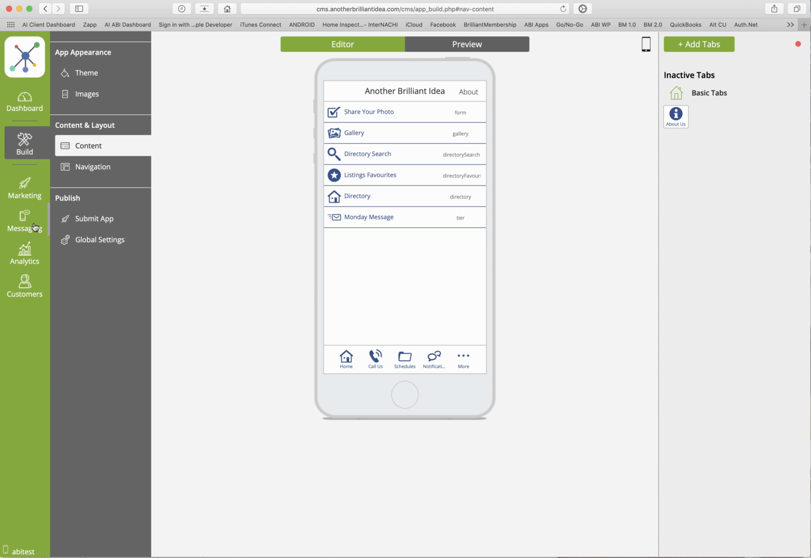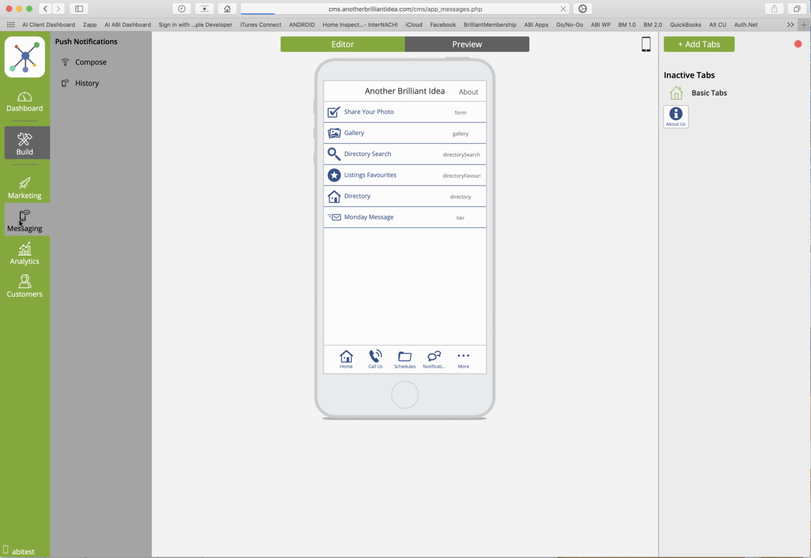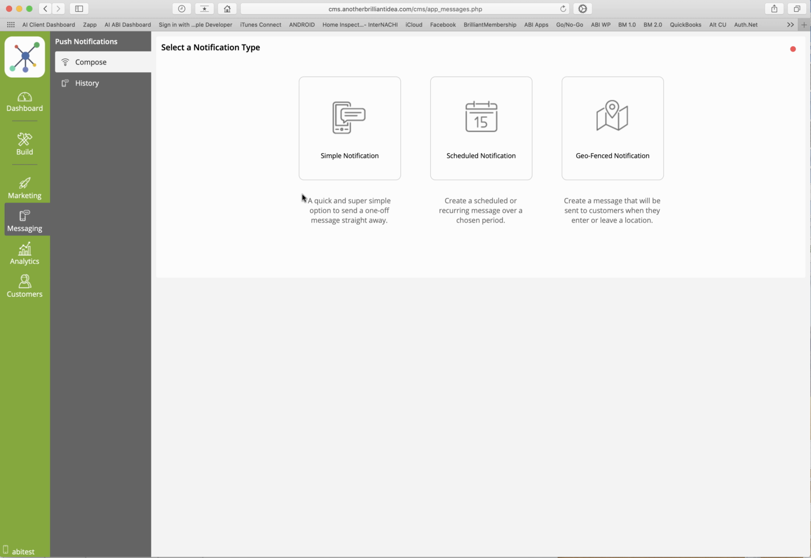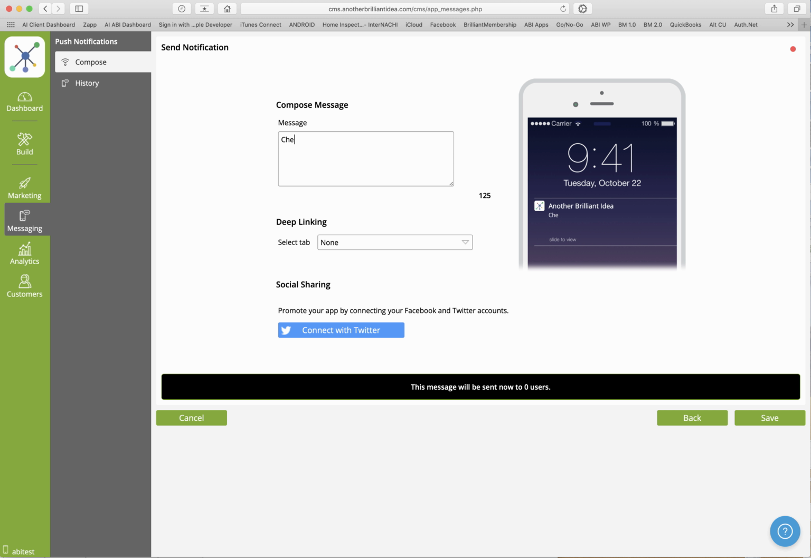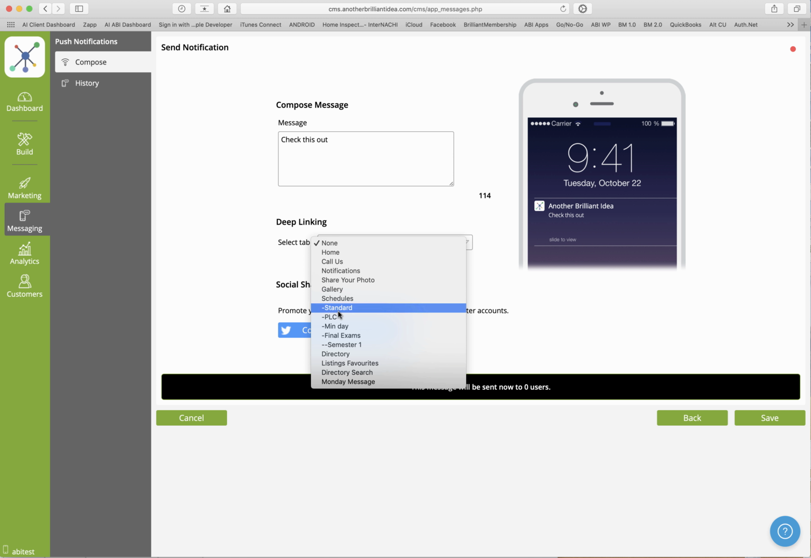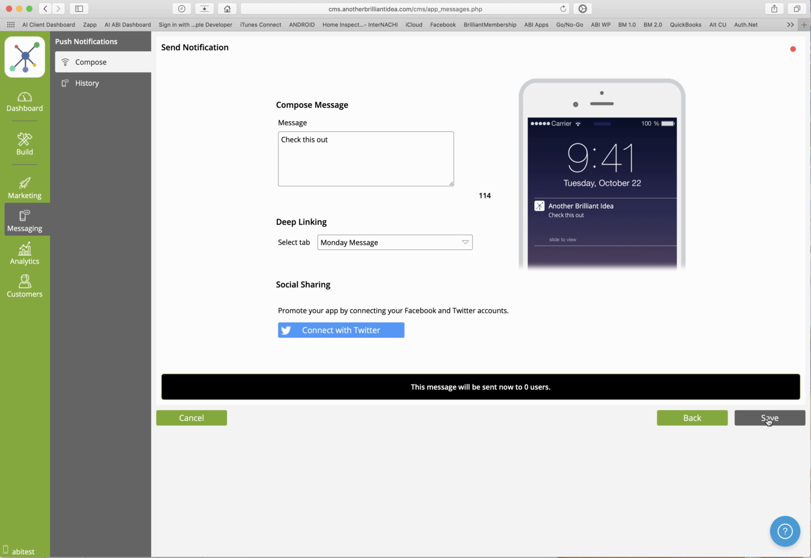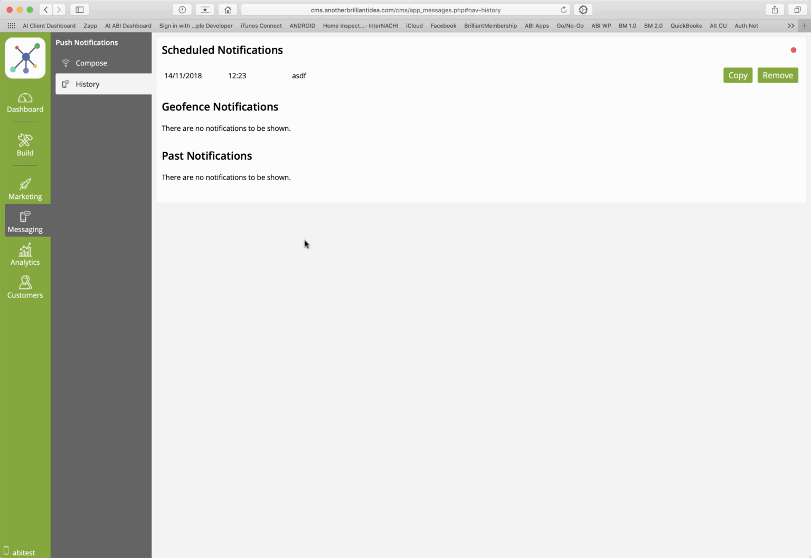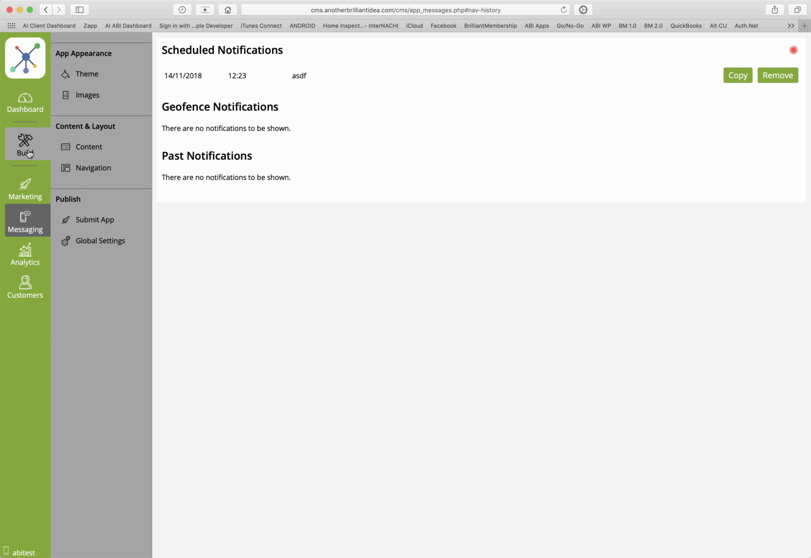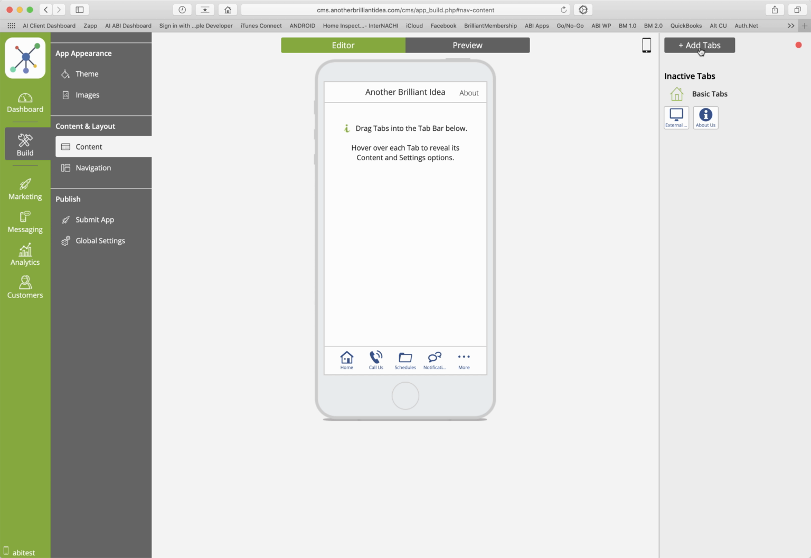And then let's go back to Messages, and we're going to select Simple Notification, check this out, and then I'm going to link it to my messages, Monday Messages right there. So let's go back to Build, Content, and then let's just go back up to Add Tabs.